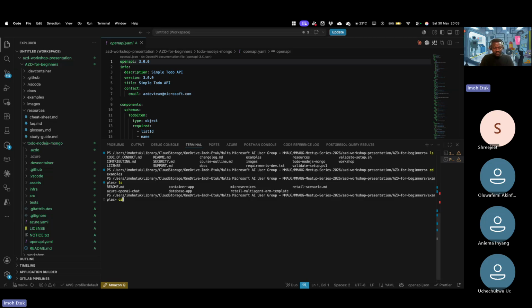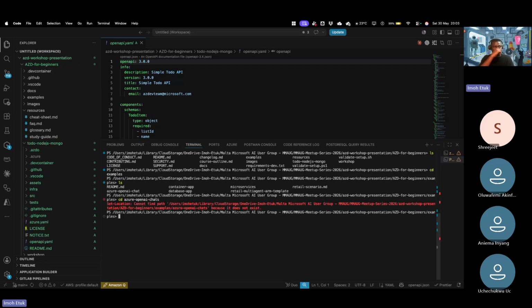I think from here we can do AZD. No, let's go to OpenAI. CD into azure-openai-chat. Oh, there's no S. So we are here now.